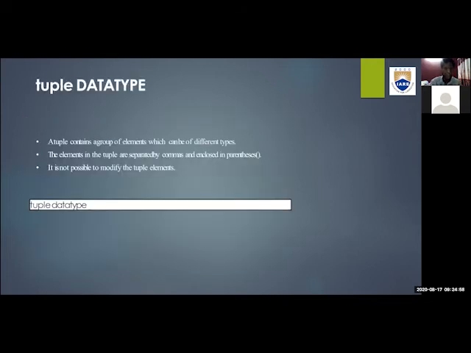Now let us discuss the tuple data type. A tuple contains elements which can be of different data types. The elements in a tuple are separated by commas and enclosed in parentheses. It is not possible to modify the tuple elements. As we mentioned earlier, list elements can be modified, unlike string elements and tuple elements.